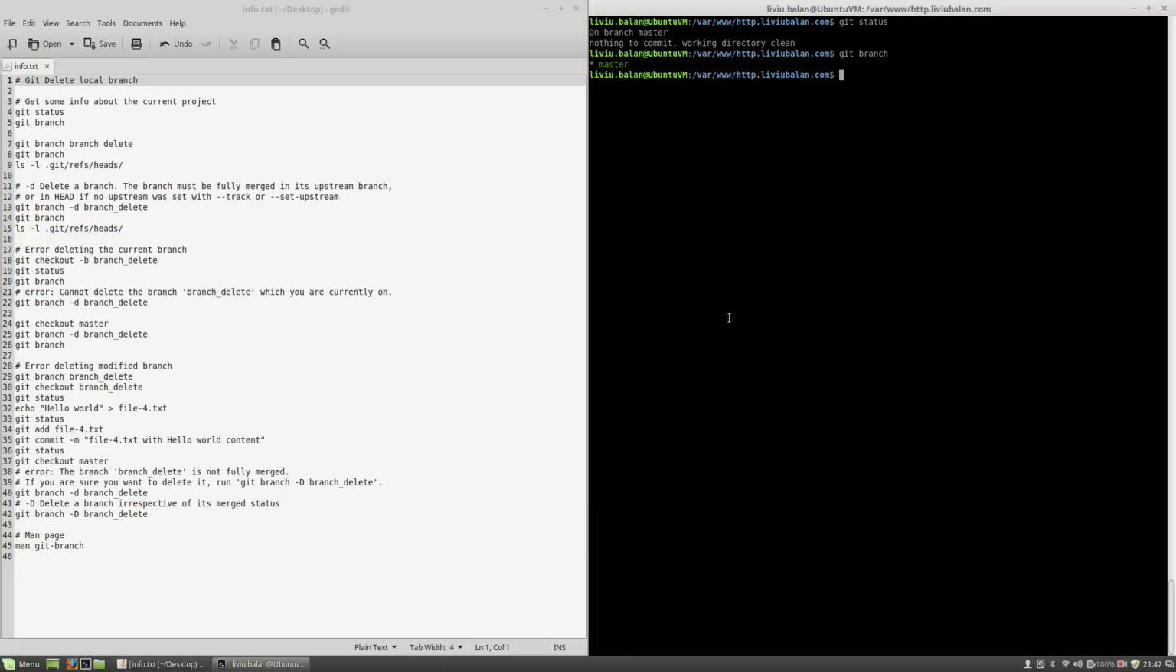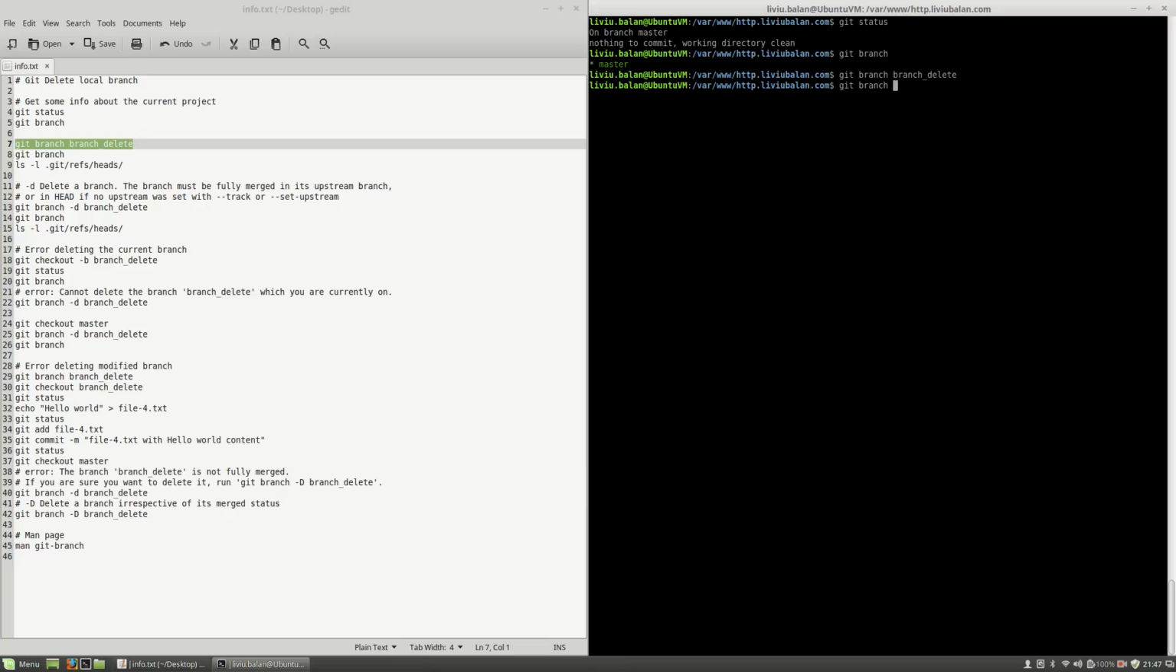Now, in order to delete a branch, let's create another one from master, the current branch that I'm on. In order to do this, I will use git branch and then a branch name, branch_delete in this case. Hit the enter key, and now if I type git branch and hit enter, you will see that I'm on the master branch, but a new branch_delete was created.